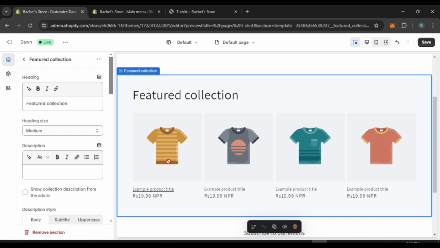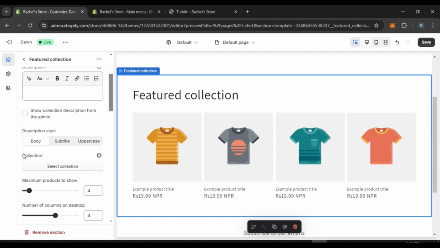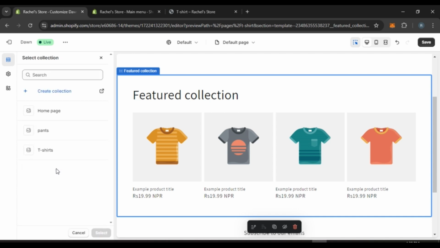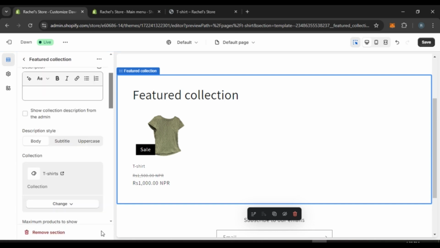Now you can see over here the featured collection will be added. Now scroll down a bit. Now right over here you'll be able to see the option for collection. Also you'll be able to see the option for select collection. All you have to do is click on it. Now select the collection that was created earlier. Now click on the select option that you can see right over here.